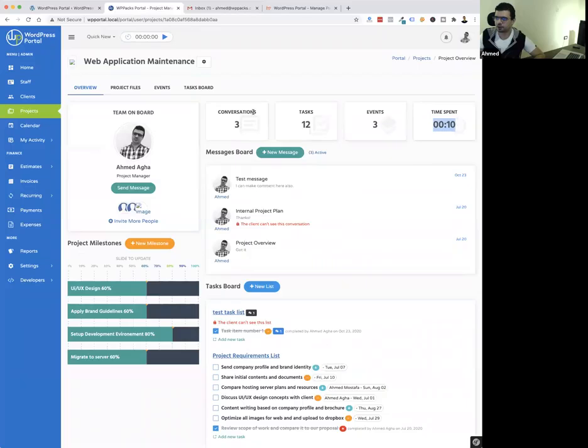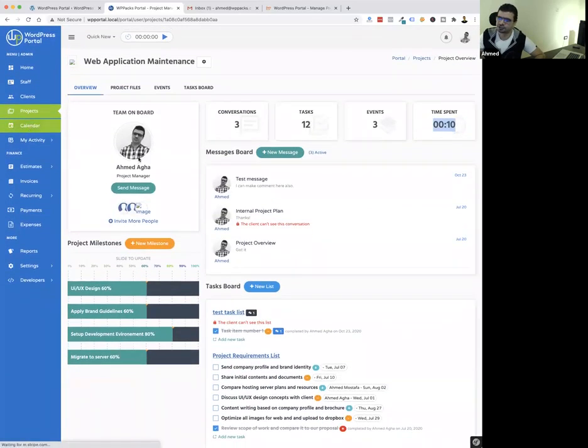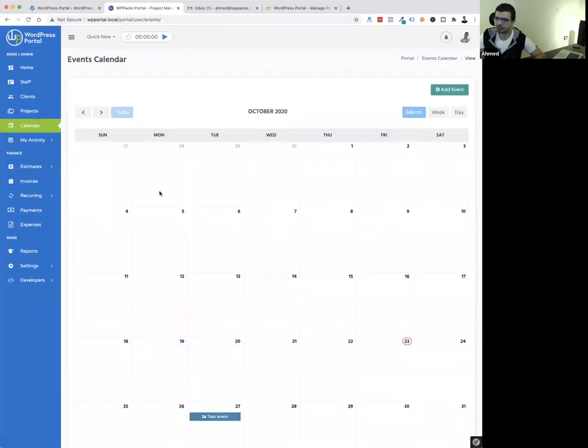So this is so far about managing the project. We have covered the messaging, the milestones, tasks, sharing files, task boards and events. So it's almost over for projects. The next screen will be the public calendar.